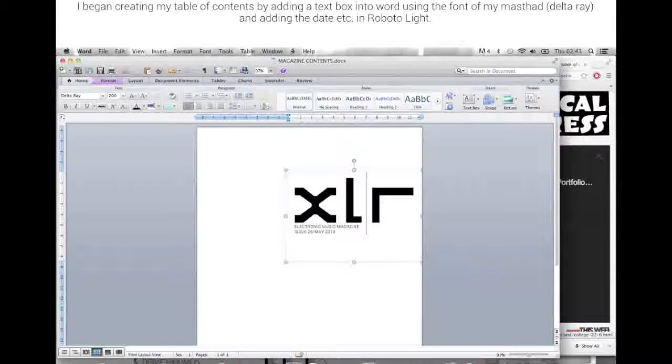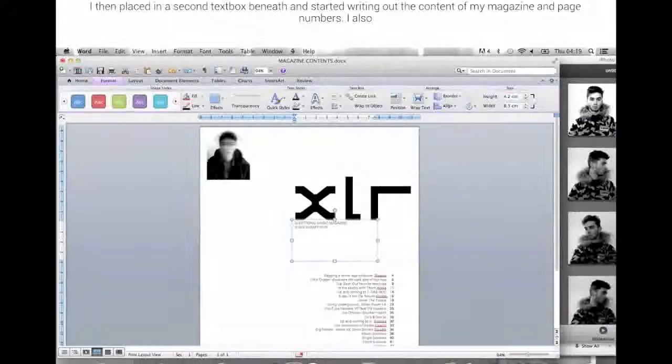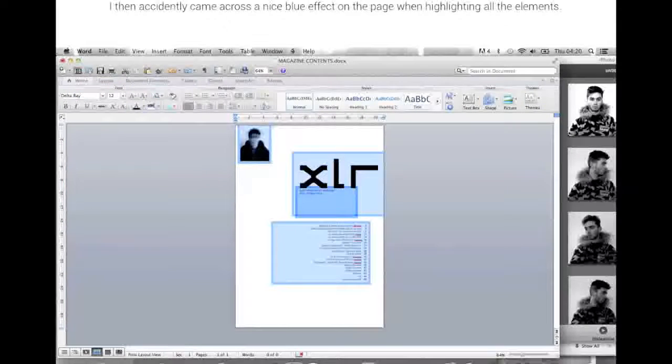I began creating my table of contents by adding a text box into Word using the font of my masthead, which is called Delta Ray, and adding the date, etc. in Roboto Light. I then placed a second text box beneath and started writing out the content of my magazine and page numbers.